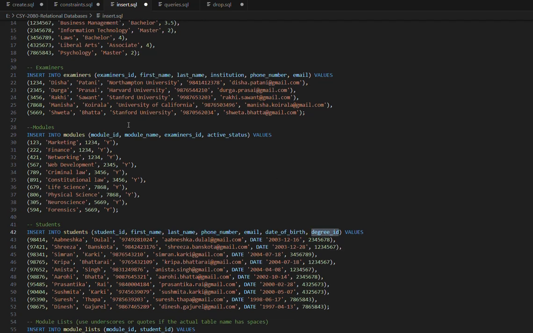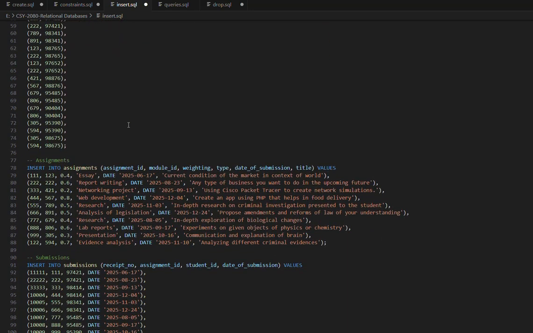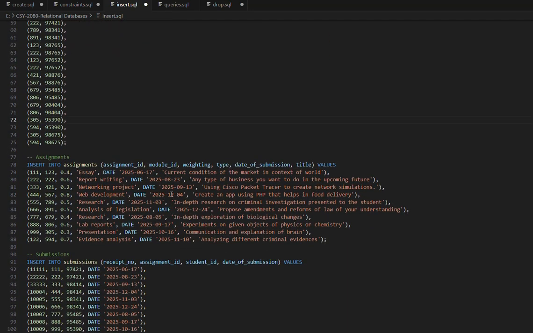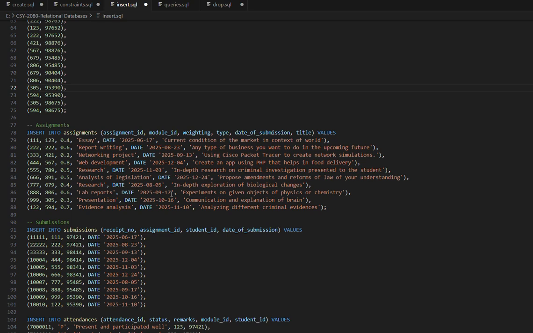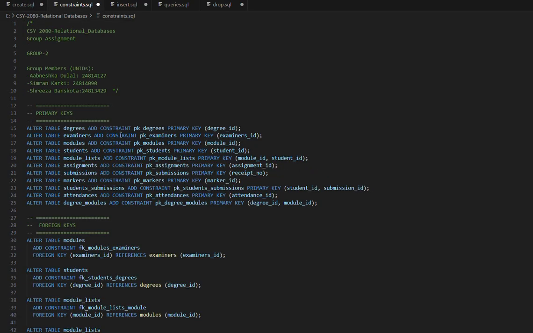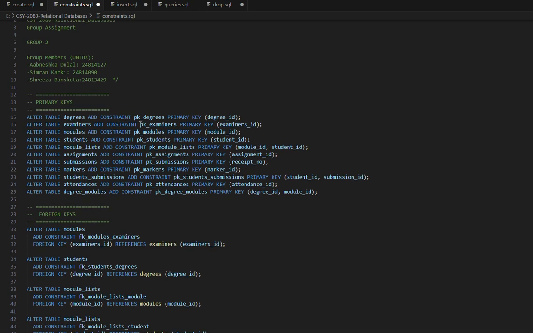Other tables like assignment and submissions handle coursework tracking. This design ensures all university data has a clear organized place. Now we are going to dive into my next topic, that is known as constraints. Next, in constraints.sql, I implemented rules to keep our data accurate and clean.